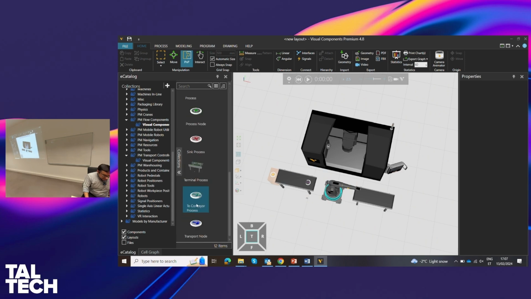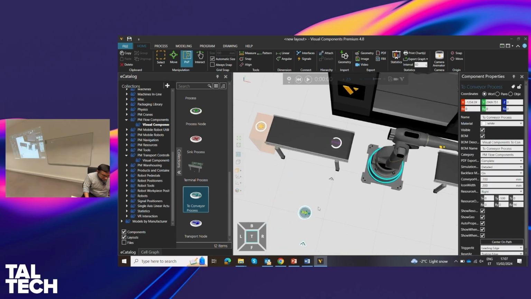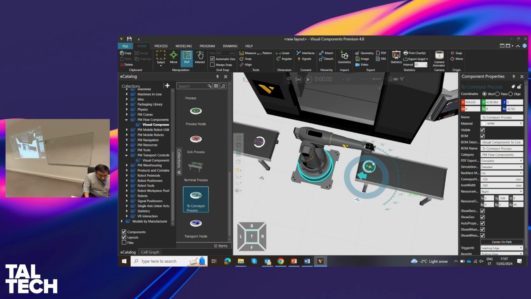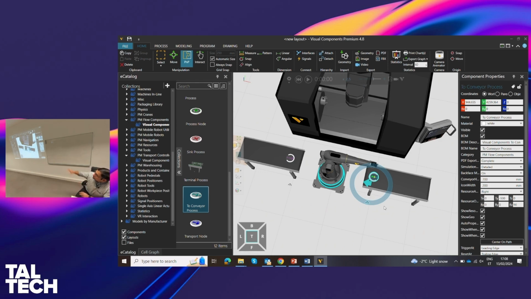And then there is another one which is called two conveyor process. This one is a little bit in greenish color, and I will put it on the second conveyor at the start, and then again with the left mouse button just plug it onto the next conveyor. Here is where the robot, after machining, places the part. So pick from conveyor and then put it in the two conveyor process component.